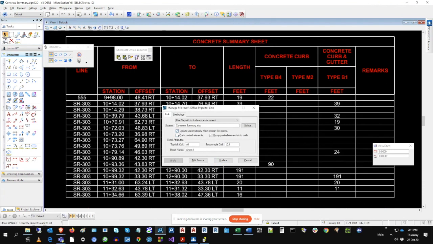It'll reset the link to the file. You also see that it says update automatically when the design file opens. This is the default for both the MicroStation and AutoCAD versions of this program: to update without asking you at all. So when you open the design file or the CAD file or the drawing file in the case of AutoCAD, it'll check the source files, check the exact pasted areas, and if it sees changes, it'll just update the paste without any intervention from you at all.